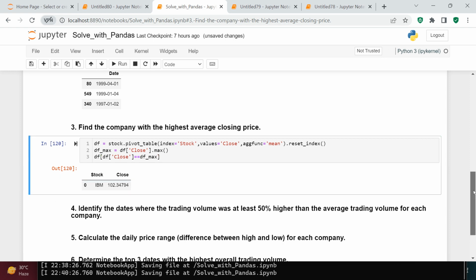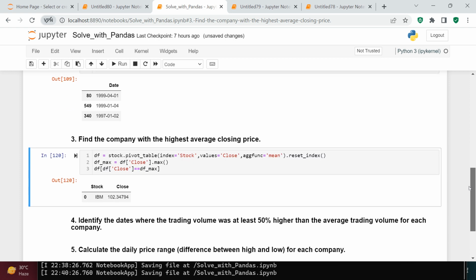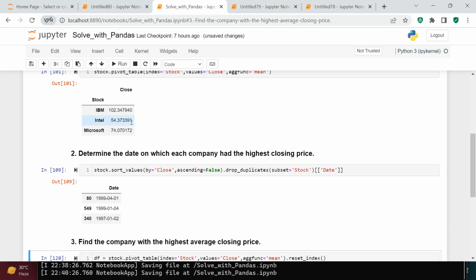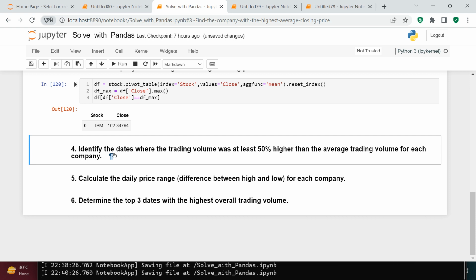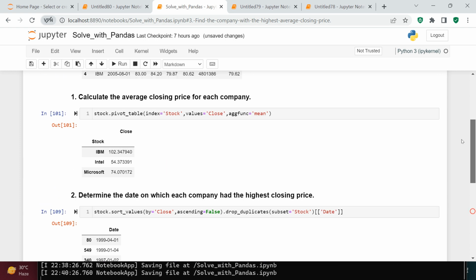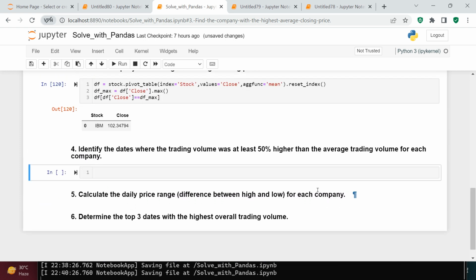You see, so this was pretty simple. If you just have to understand it, it would have been very simple. It was obvious over here itself, but because here we had to produce the output, that's why I had to do all these things. Now this is going to be very interesting. Here it says identify the dates where the trading volume was at least 50% higher than the average trading volume for each company, right? So the problem statement is, let me show the sample value first.